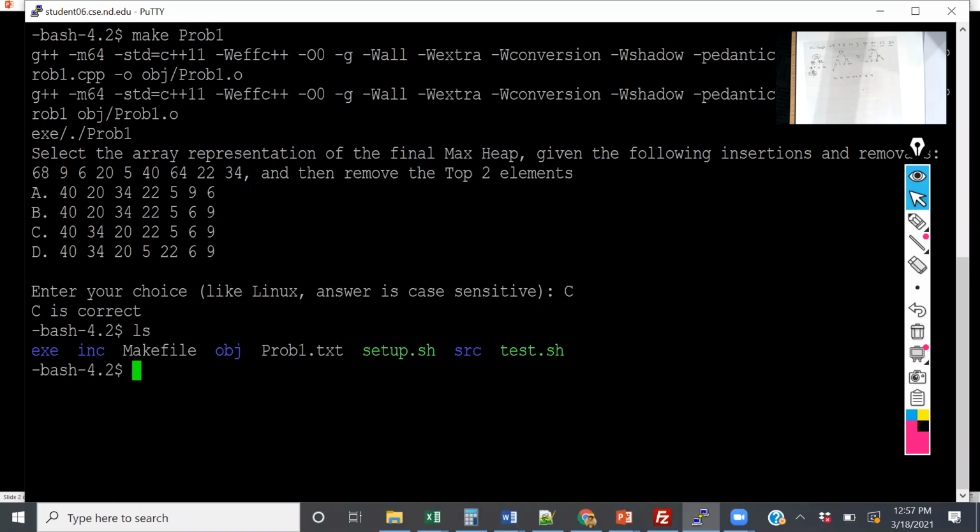Oh, 20 is bigger than 9. No, we don't choose between that. We have to choose the last element. We do not pick between them. We have to choose the last element in the complete binary tree.